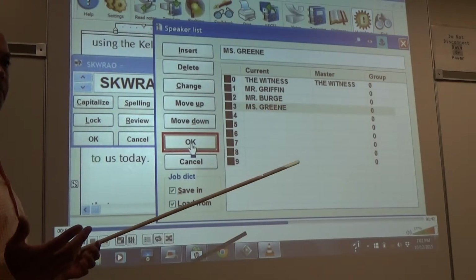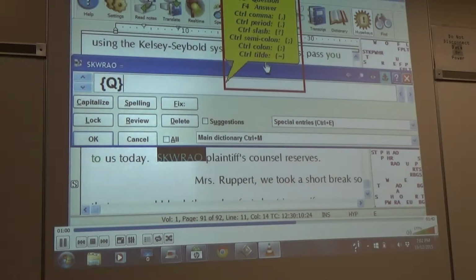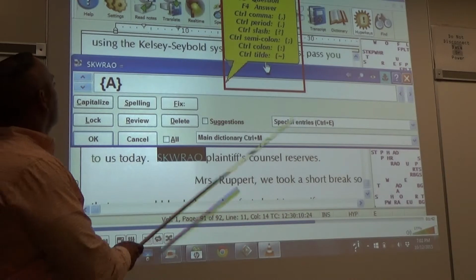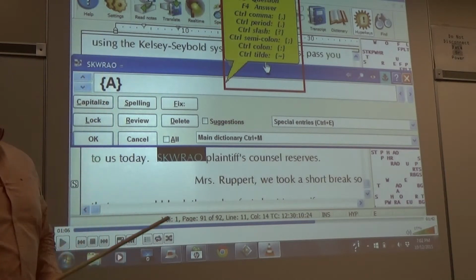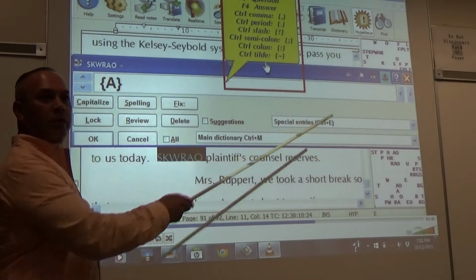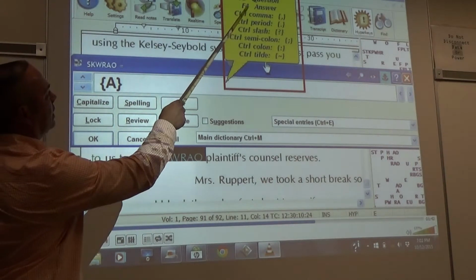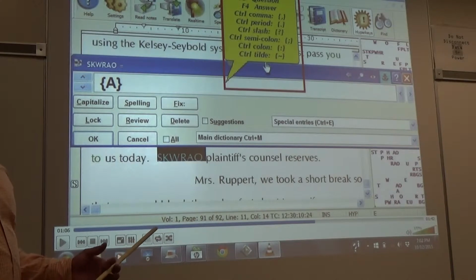Okay? F3 inserts the symbol for a question, and F4, an answer. So if you already know these things, like say you put the answer symbol, you don't have to go through the special entries and pick the A or whatever. They're saying that the easy way to do it is F4, because F4 is the answer symbol.